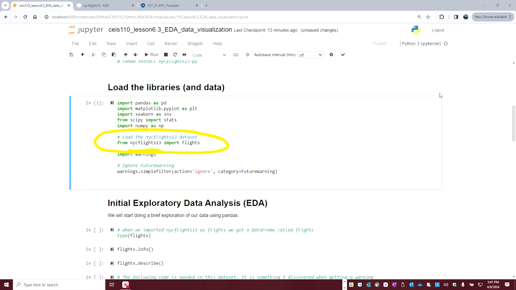I'm going to import flights from there, and flights is the data set that we will be using in this visualization, at least at the beginning when we cover histograms. Then later on we may find other similar data sets.